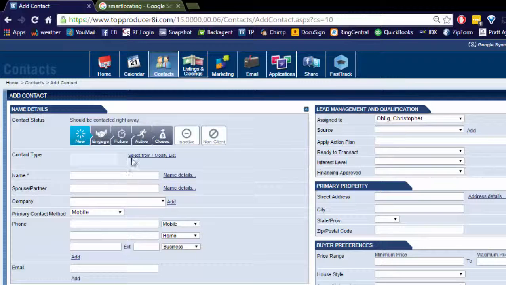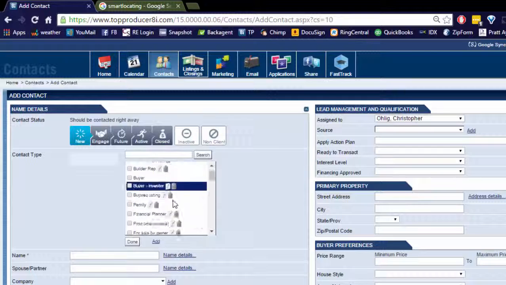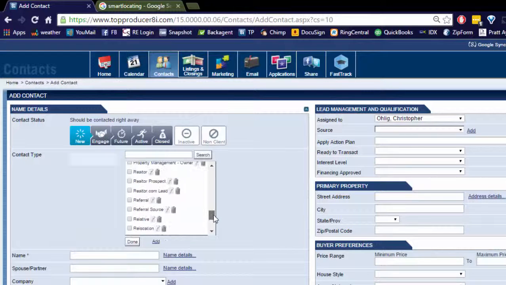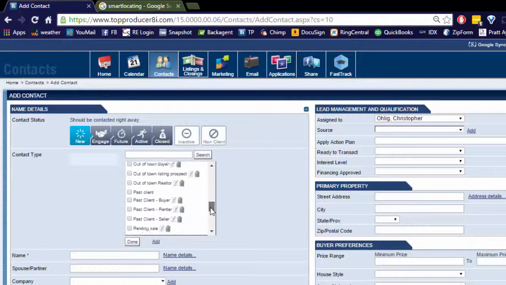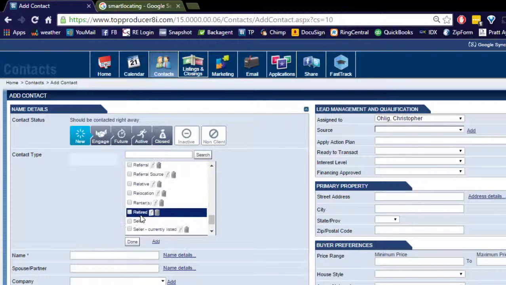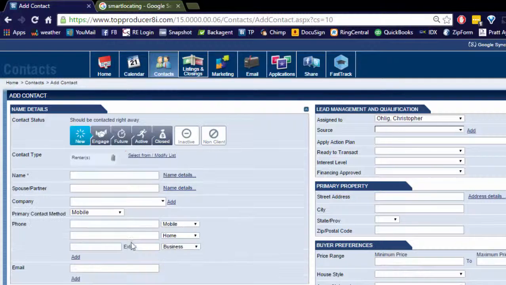So obviously you're going to go ahead and on the select from a modify or select from list, you can put them in here as a renter. I think there might even be an apartment thing. Nope. So you're just going to put them in here as a renter. Click done. You'll put their name in.